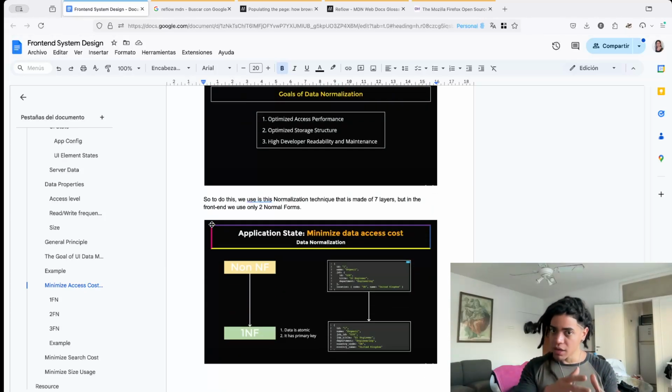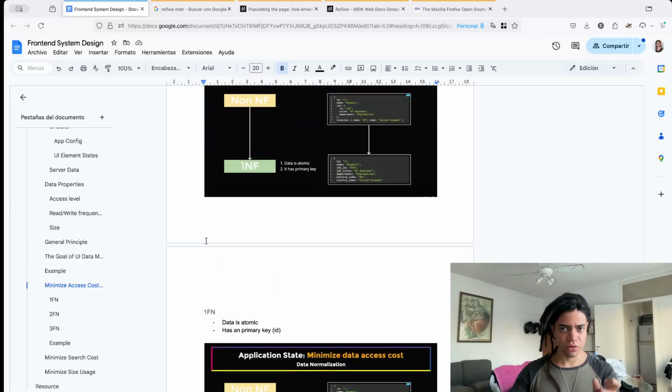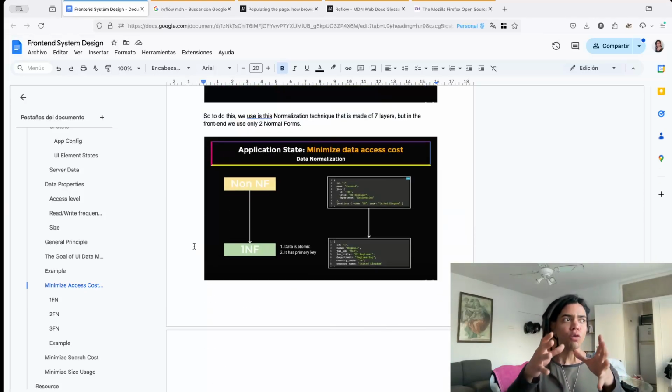Now, there are 7 types of normalization forms. Most of the time in the front end we work up to the second normal form, up to the third depending on your use case. The first normal form says that all of the fields in that particular object must be atomic and must have an ID.